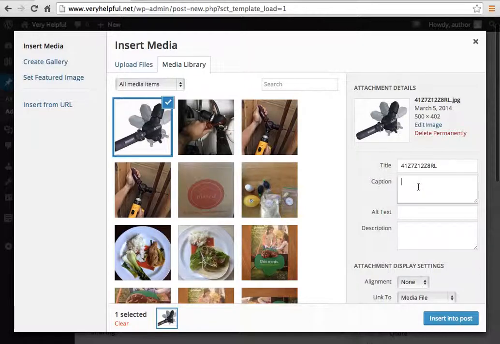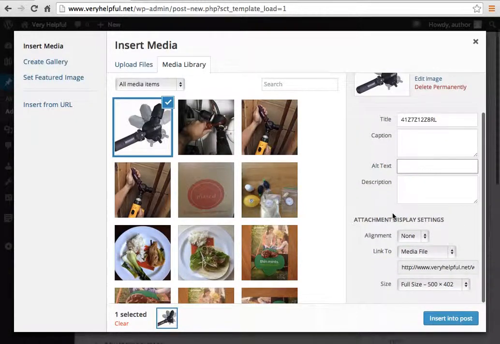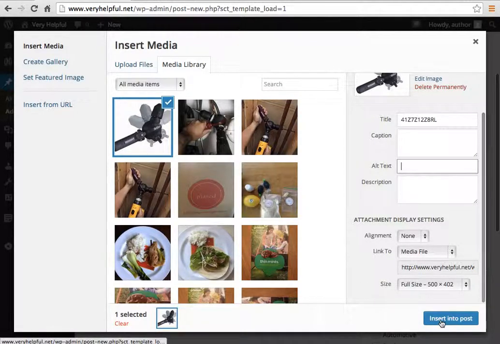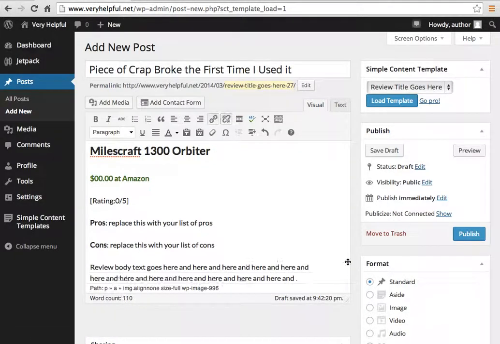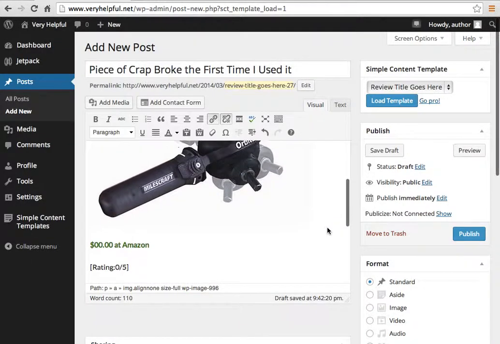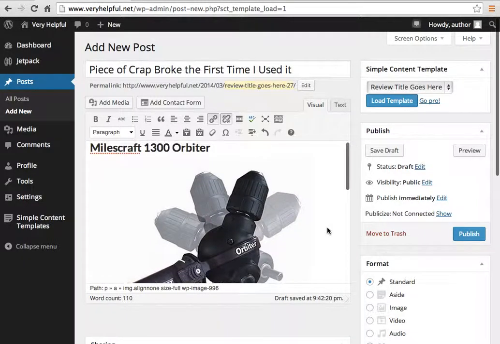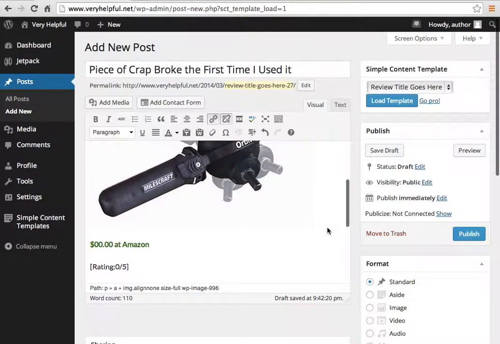And there's a lot of other settings here. You can experiment a little bit if you want to add a caption to your image. You want to give it alt text. This is for people who aren't able to view images in their browser. But the only thing I would really recommend you not skip is setting the size to full size. So now everything's ready to go. All I need to do is insert into post, and Shazam, there is my image. From here, I can just scroll down and continue writing my review.